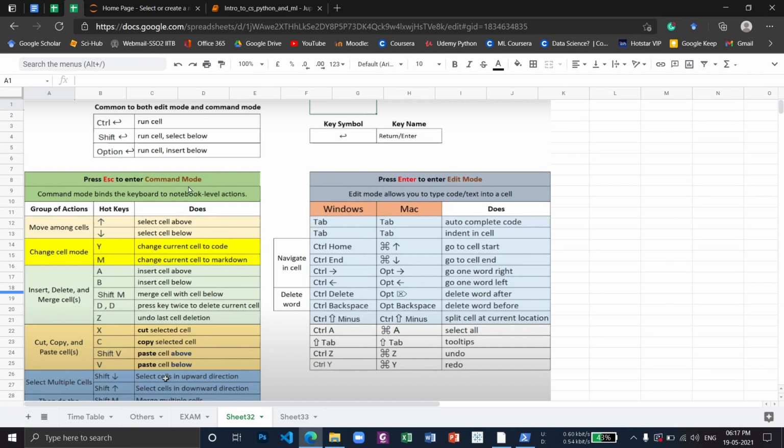So the purpose of using these shortcuts is that it makes our work easier, and you can see that while pressing escape we can enter command mode, and while pressing enter we can shift to edit mode. So basically these are a few shortcuts.